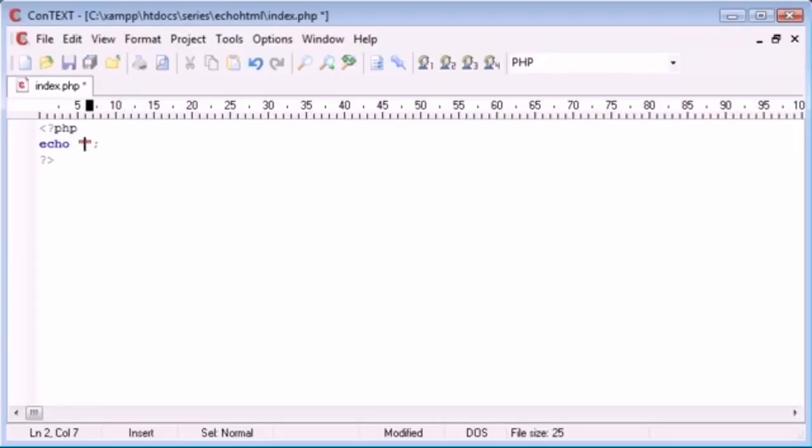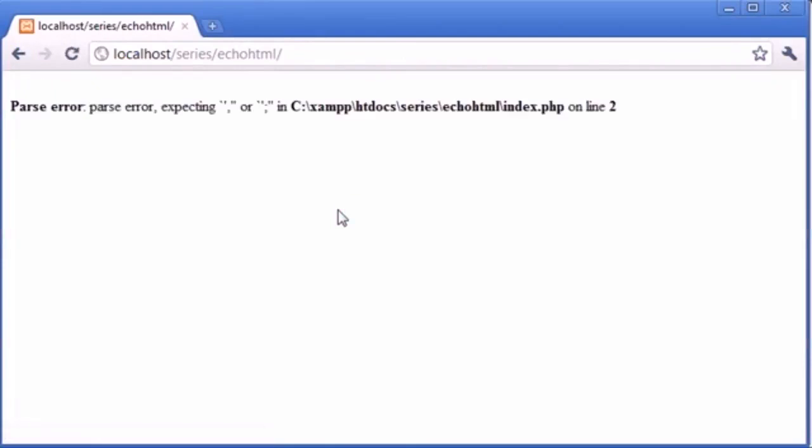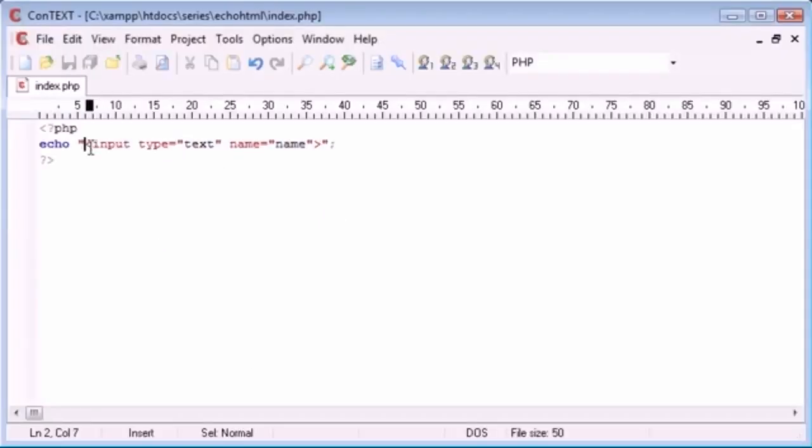Now, let's just say I want to put this straight into here. Now you think, well, it's just going to echo the text out. That's absolutely fine. It's going to process this as HTML, as we've already seen. Now let's refresh. You can see that we've received this parse error, saying expecting a comma or a semicolon on line 2. So if we go over to line 2, we can see it is indeed this line here.